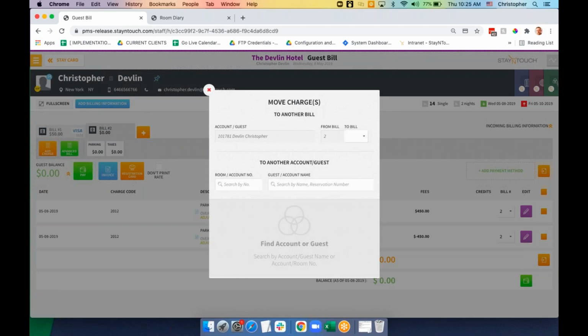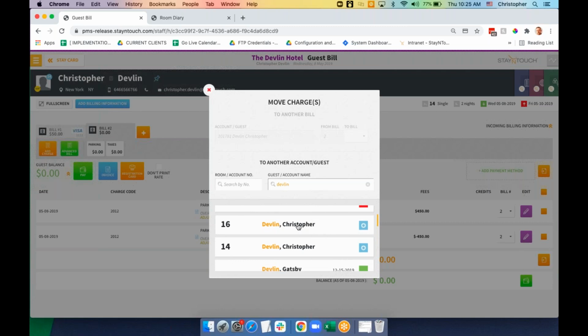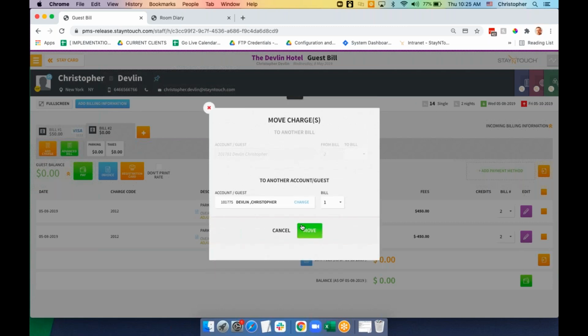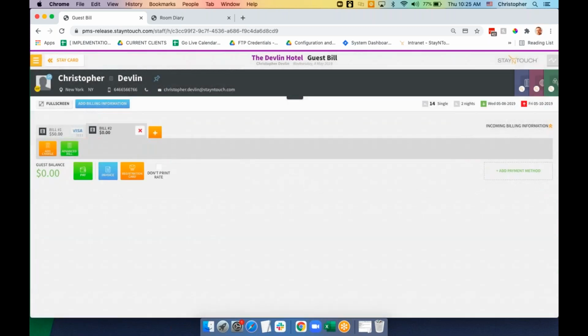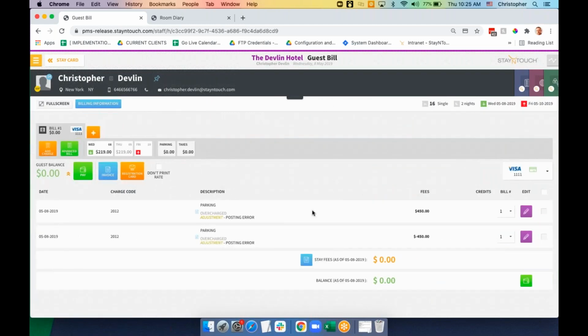We can also transfer them between accounts. So if, for example, and again, this is probably not something we would really want to do, but if we wanted to move this from room 14 to room 16, we can go ahead and choose the other guest and select move. Now it's going to disappear from this bill. And if we jump into room 16, oops, that's the wrong one. Here you can see 0 balance, but parking overcharge adjustment posting error has been bumped over from the other account to this account.